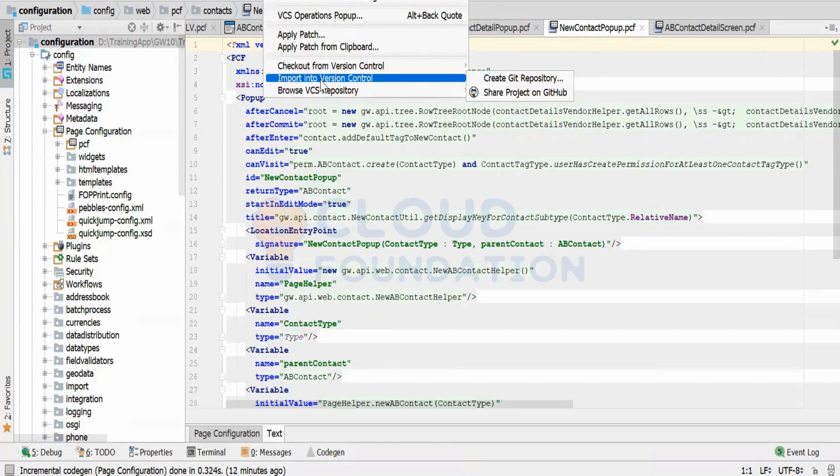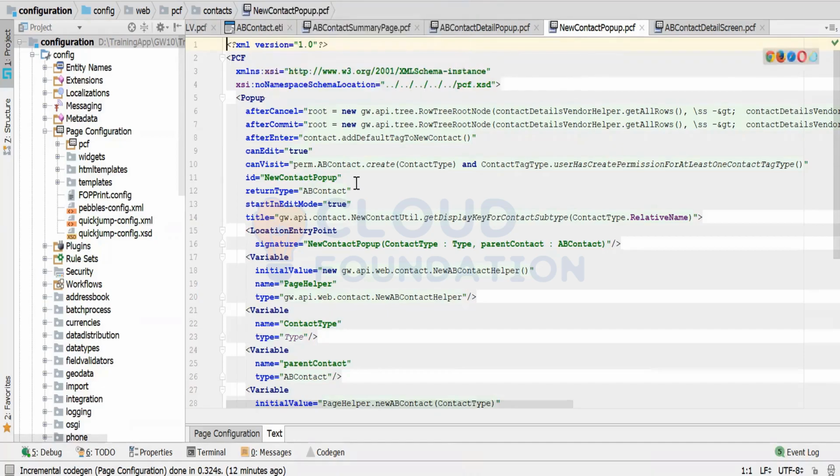But when you try to check in, it will directly check in the text, right? It will not check in the page configuration. Yes, it will check in the text. I don't do anything specifically to know. No.